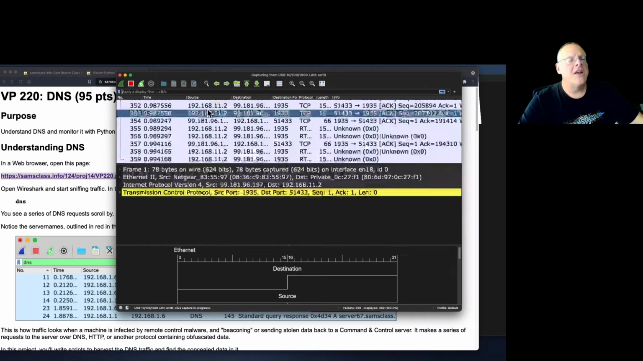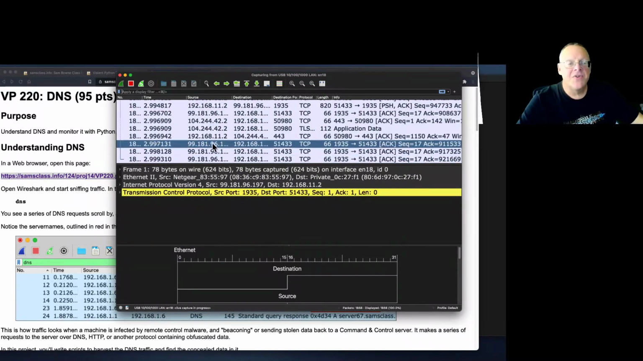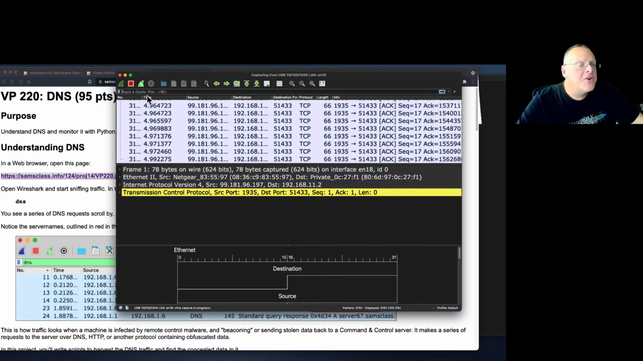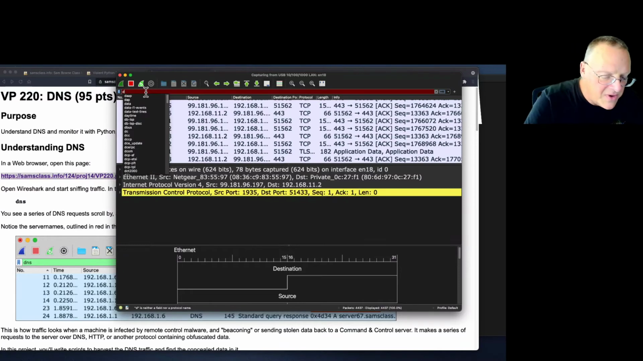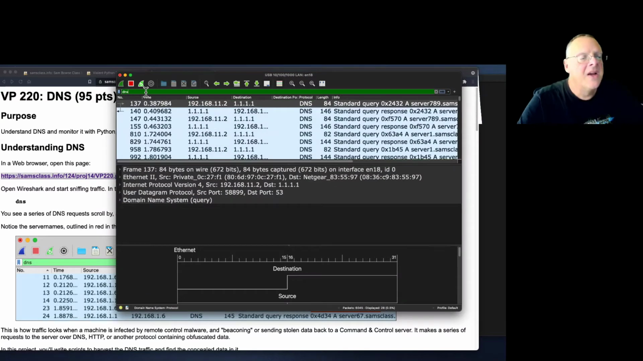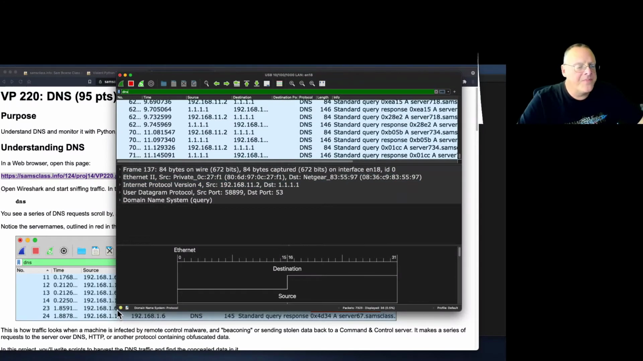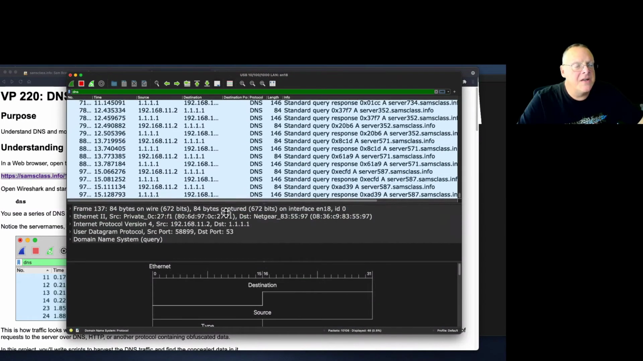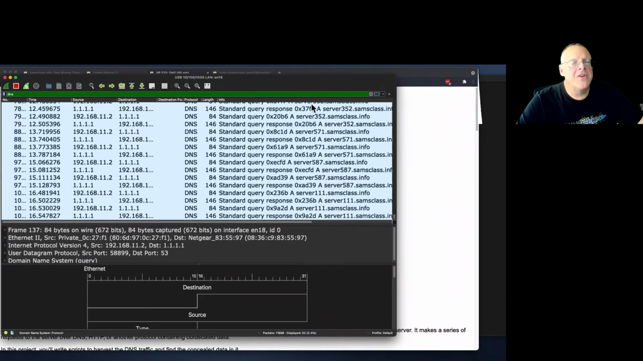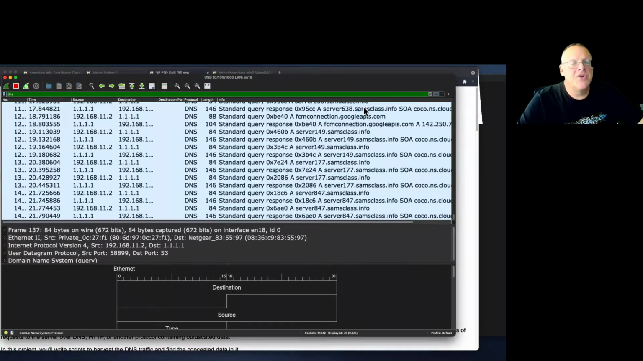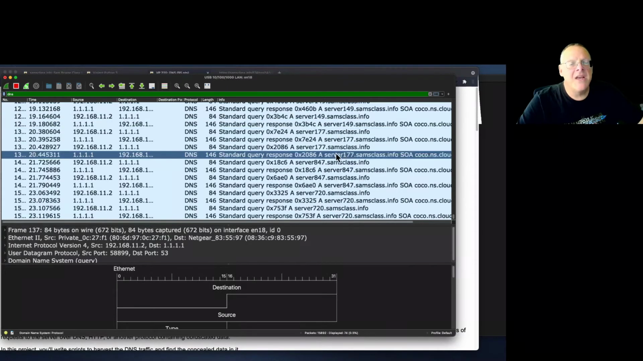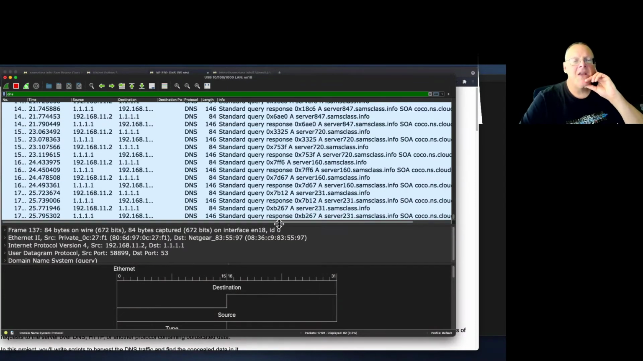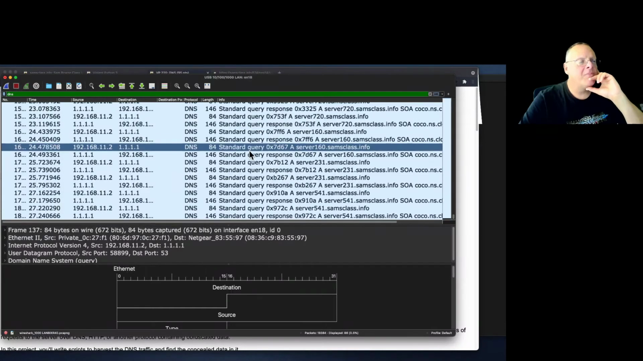If I load up Wireshark and start sniffing on the adapter that has traffic, double click, okay, then I mostly see the traffic for this stream. But if I want to see just the DNS requests, I type DNS. Now I'll see all these queries going by: server 111, server 638, and so on. I can see it making all these requests. I'll stop so I can look at it.